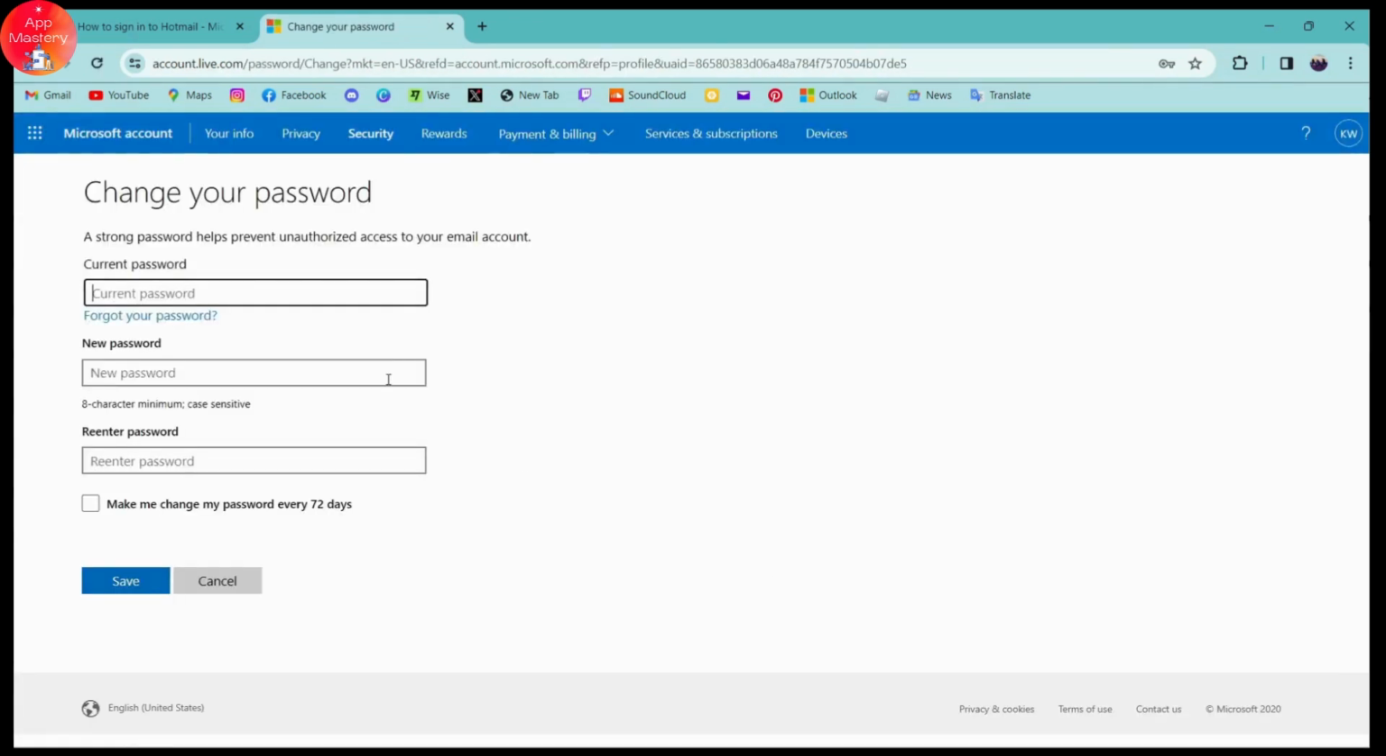change your password. So enter your current password on the first blank, and then you need to enter your next password or new password on the next blank, and after that you need to again re-enter your new password on the third blank.